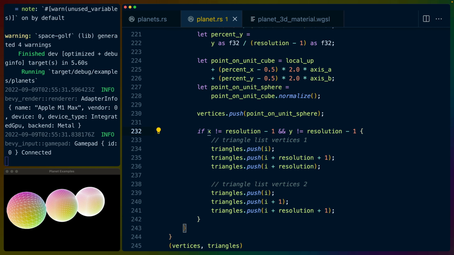We basically, as long as we aren't in the last row of vertices, we create 2 triangles. So in this case, it's I, which will be like, let's say we're at 0, 0, right? If we're at 0, 0, then I is 0. I is 0 plus 10 plus 1, so 11. 0 plus 10 is 10. So we draw a triangle from 0 to 11 to 10. And then we do the same thing, 0, 1, 11. So we go for the first triangle diagonally up to the right and then left. And then for the second triangle, we go straight to the right and then straight up.